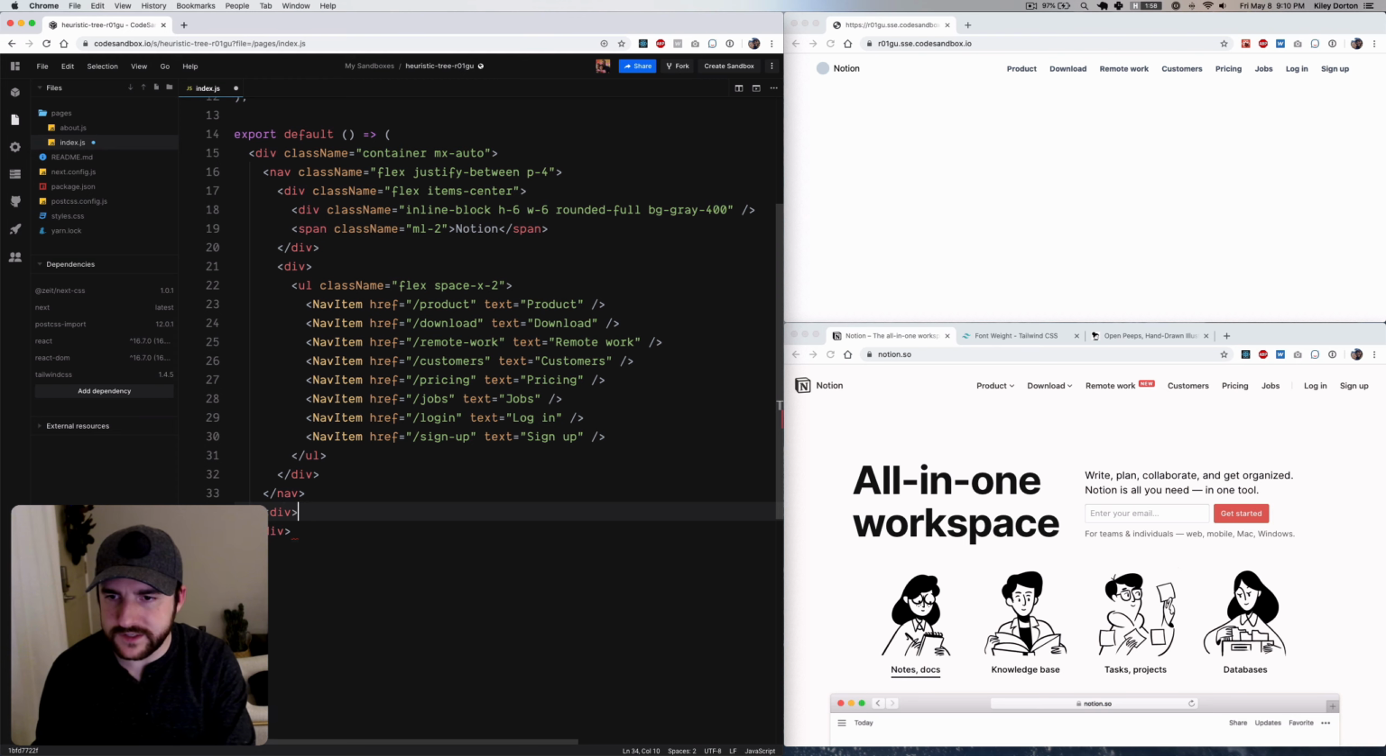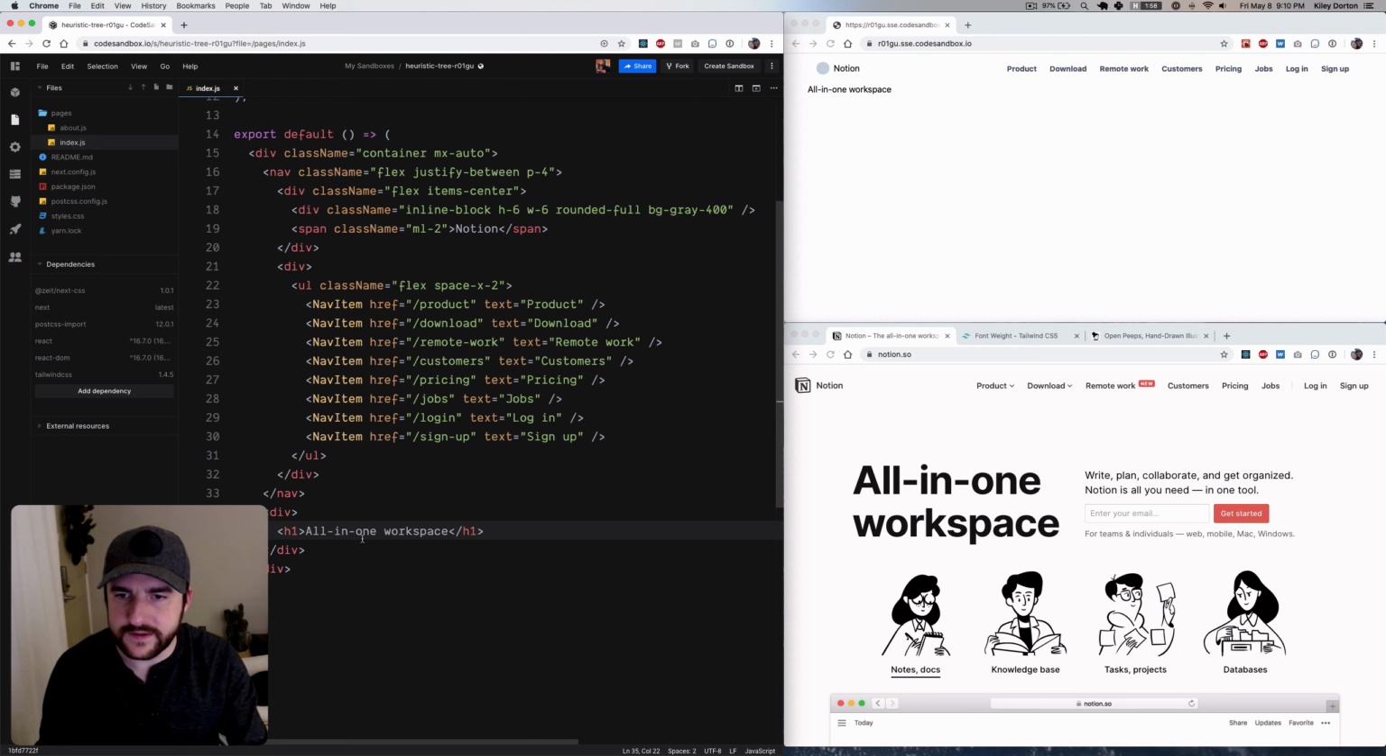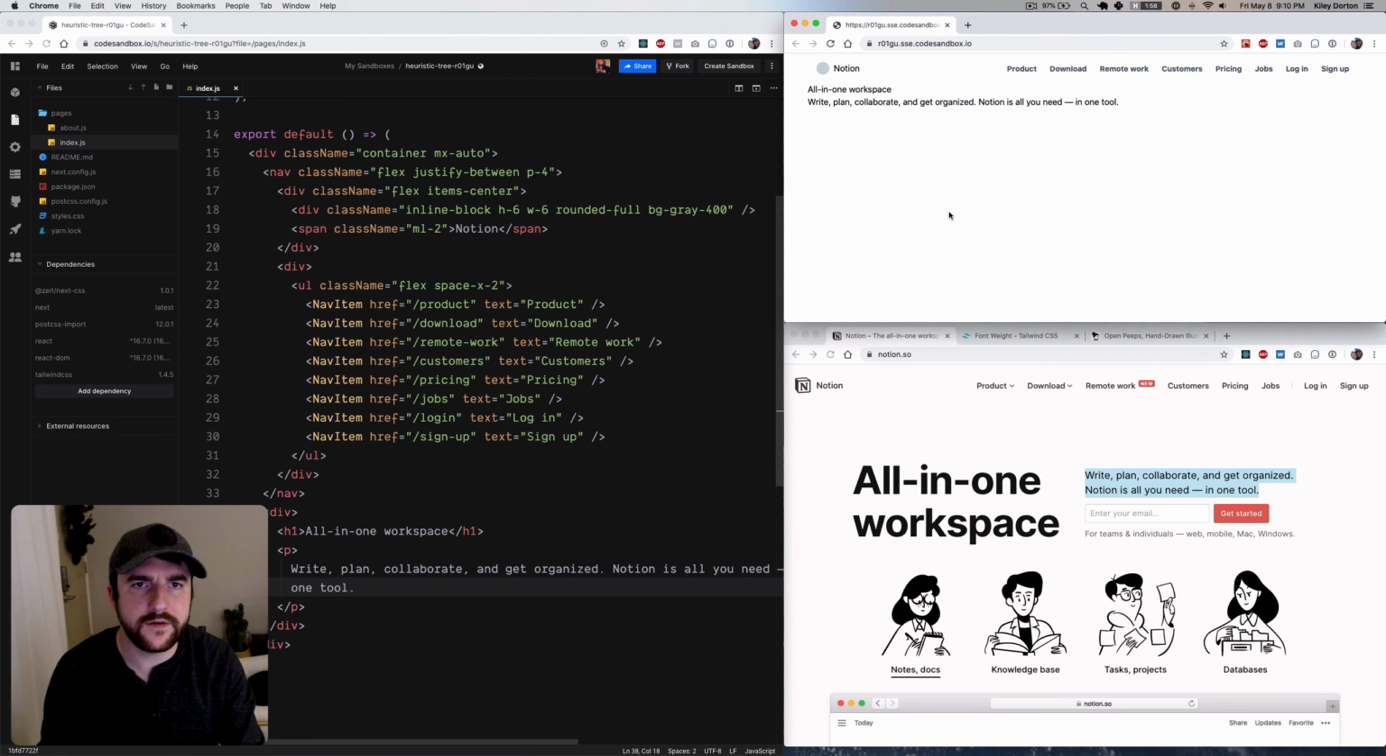We want to have our div, which is going to be our hero section. So in the hero section, we need 2 parts. We need our left side and our right side. So let's add an H1 for that all-in-one workspace. Oops, no dash there. And that's on the left side. And then on the right side, we're going to have a paragraph that has this text right here. Just copy that and put it right in our paragraph tag. Now let's just see what that looks like out of the box.